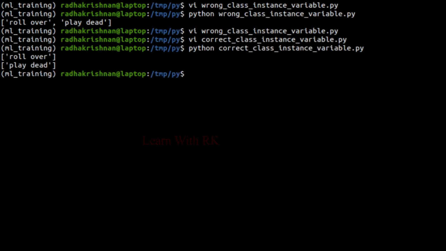Here, as expected, the first instance has only rollover, and the second instance has play dead as the trick. One thing we should remember is that class variables should not be declared as collection objects, which will create issues in the instance value uniqueness.